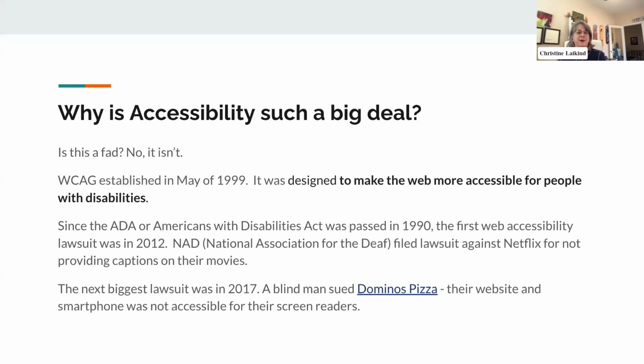The next biggest lawsuit, you probably have heard of it, was in 2017. It was the blind man who sued Domino's Pizza. It was the website and the smartphone app. It was not accessible to screen readers. So those are the biggest ones that catapulted the accessibility lawsuits more than anything.